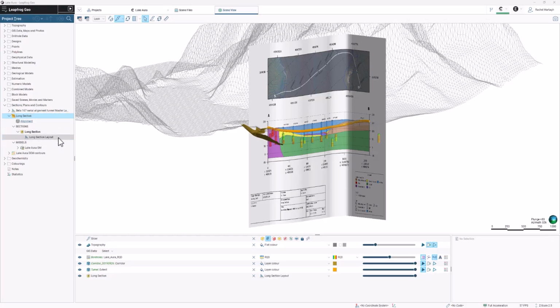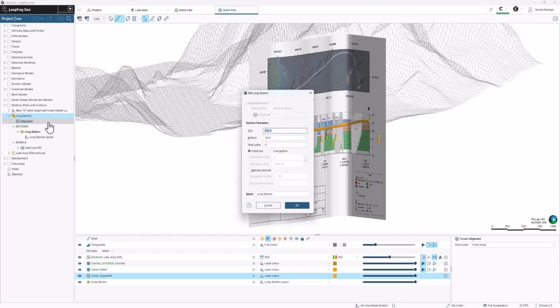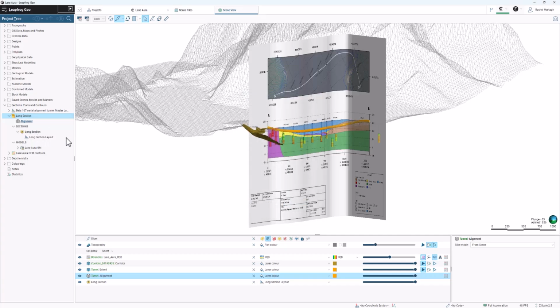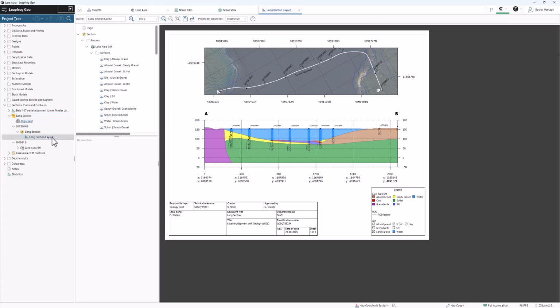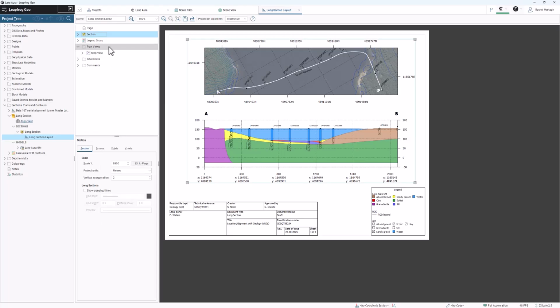Improvements to cross-sections are mostly focused on the long section type, where you have the input as an alignment that contains chainage. The option will actually default to line selection, and you can choose where you want to start your long section along that alignment. The major change, however, is the addition of being able to add a strip view directly into the long section type under the plan view folders.